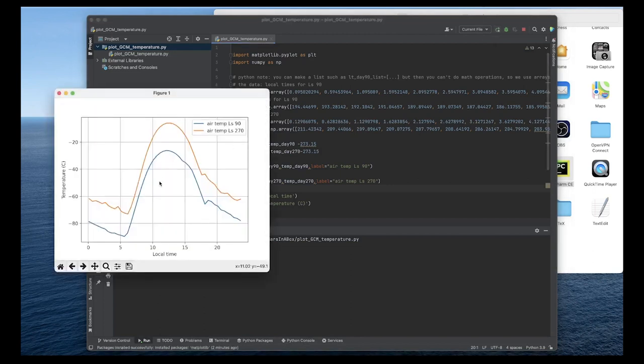And here we have the figure, and you can see the orange curve is the air temperature at LS 270, so this is northern winter. And the blue curve is the air temperature at LS 90, so this is northern summer, and these are the temperatures at the equator. Now you can see that the temperatures are much higher, so it's warmer during northern winter than during northern summer.